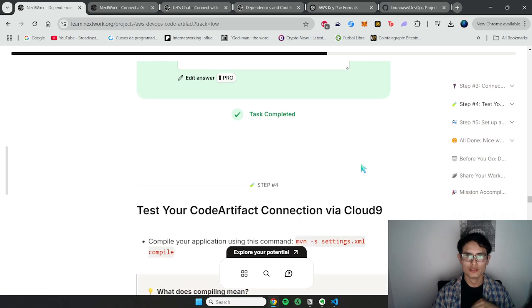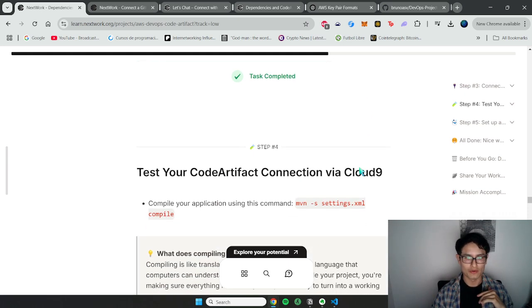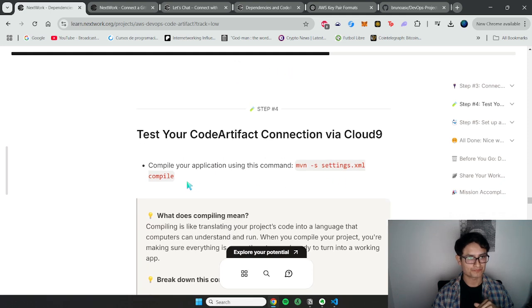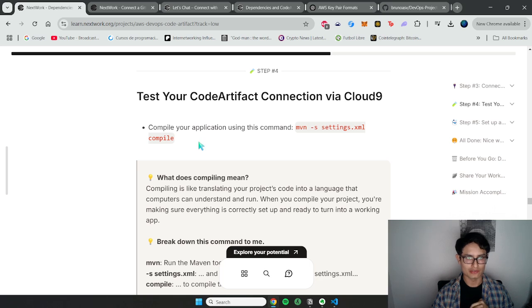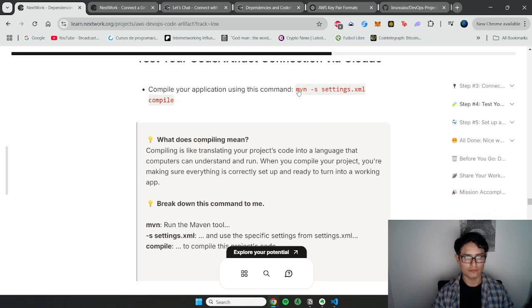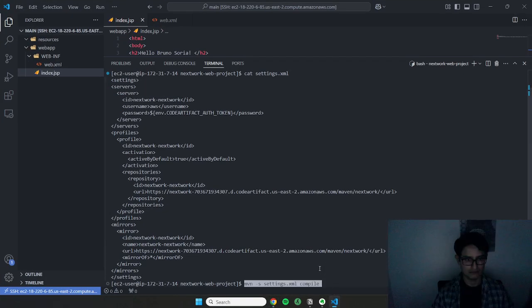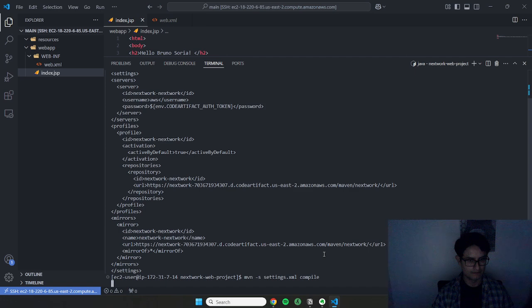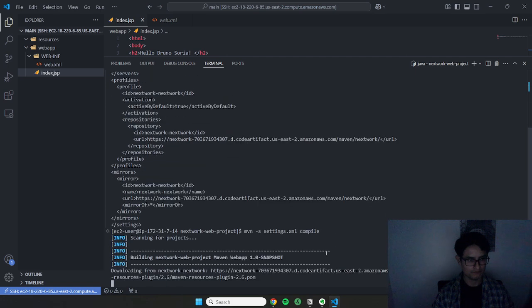Okay guys, so we are finally on step number 4. Let's keep going here. Okay, test your CodeArtifact connection via VS Code. Compile your application using this command. I wonder if I could run this command on Visual Studio Code. Oh, it looks like it worked.